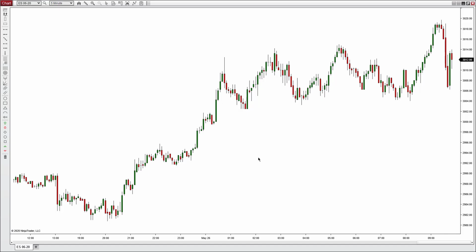Now you can go ahead and reopen NinjaTrader. With NinjaTrader open, go ahead and open up a fresh, clean chart. It can be any market, any time frame. Right click and then go into Indicators.